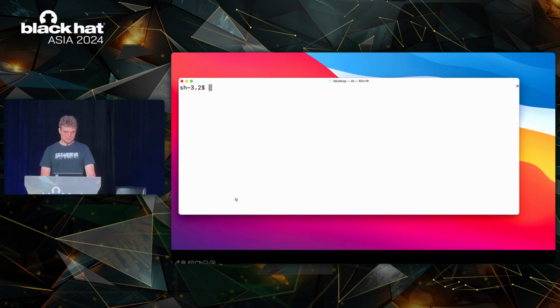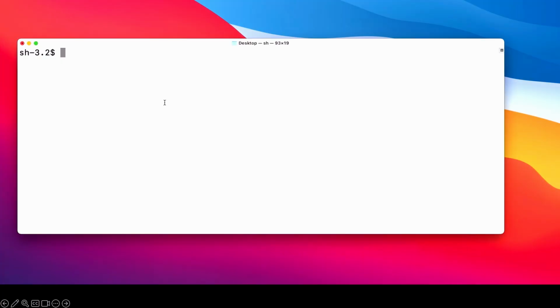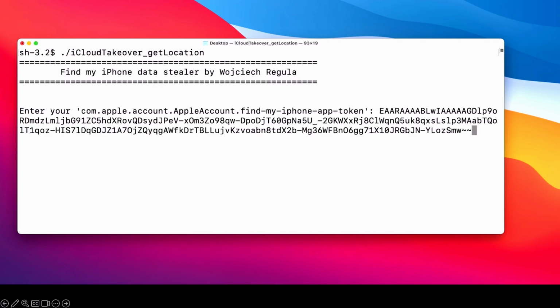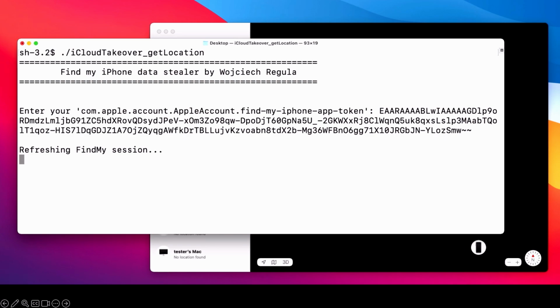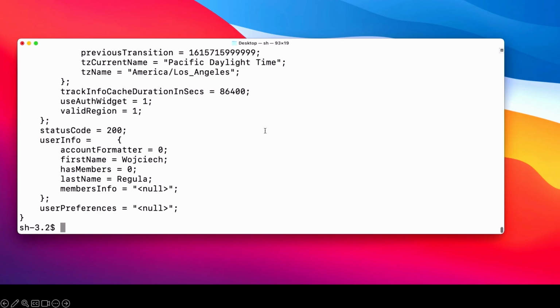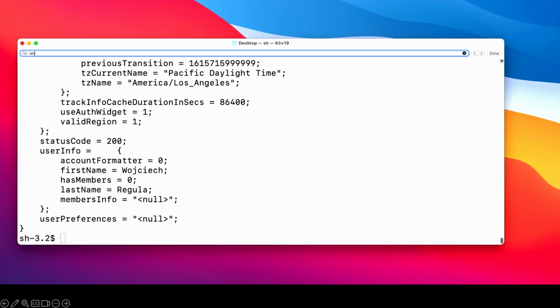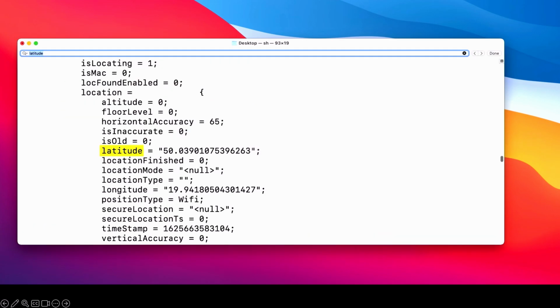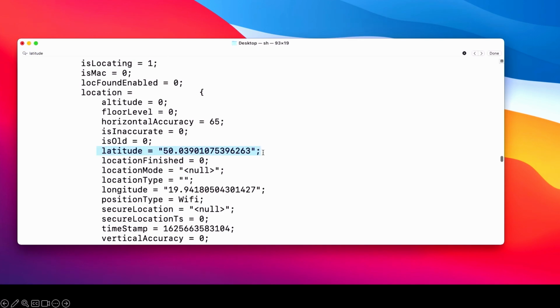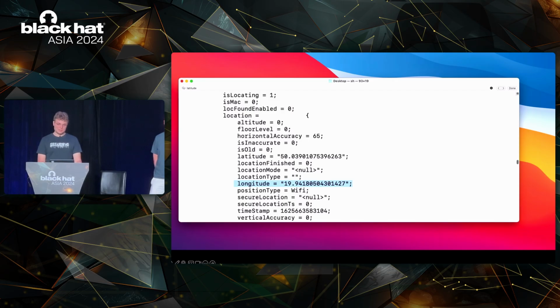Just to show you the demo, that it actually works, I coded a tool which takes the location. I pass the iCloud token. Under the hood, the tool refreshes the Find My location, and then it dumps your location directly from iCloud. Now you can see in that huge JSON, there is your location. So yeah, accessing these tokens is really bad for TCC and your privacy.